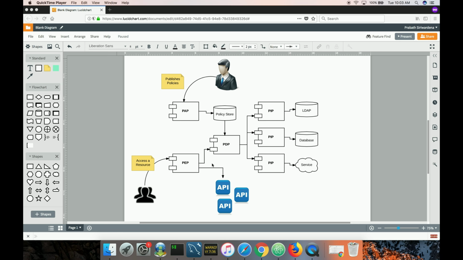For XML based payloads, you can actually use the REST API itself. Other than that, there's no specification which says how to pass an XML request from here to here.